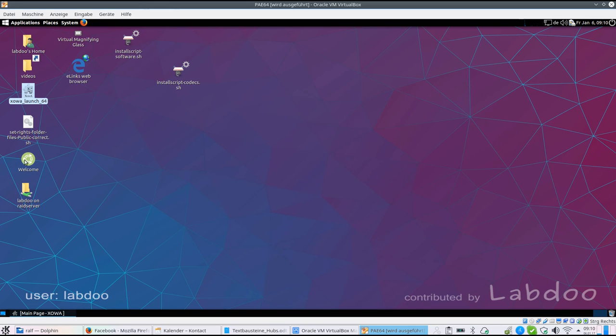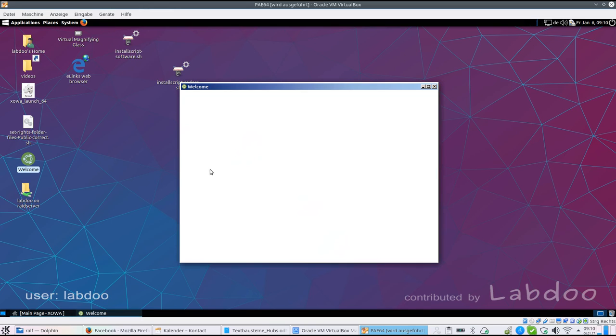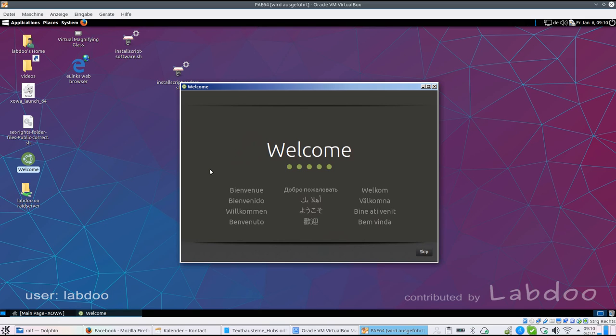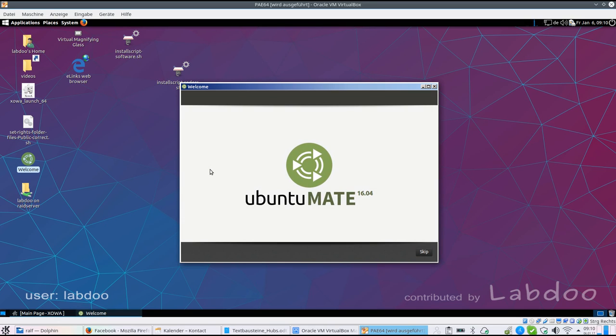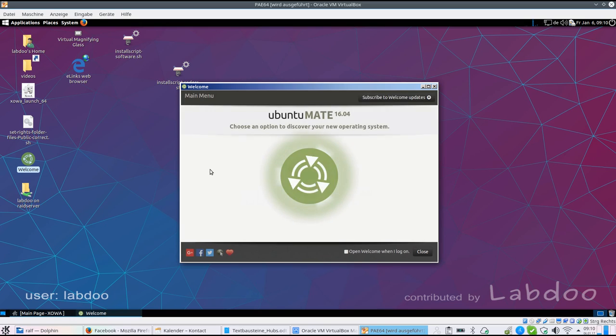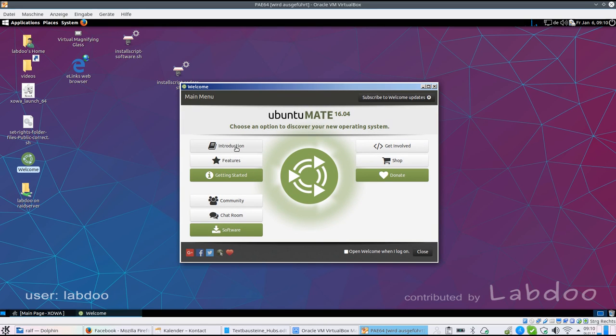You will find also the Welcome Center, which is for the Mate desktop, a very nice tool to give you an introduction how to use the Mate desktop. And if you have internet connection, you can connect to the community, to chat rooms, to get technical feedback and support. So thank you very much.